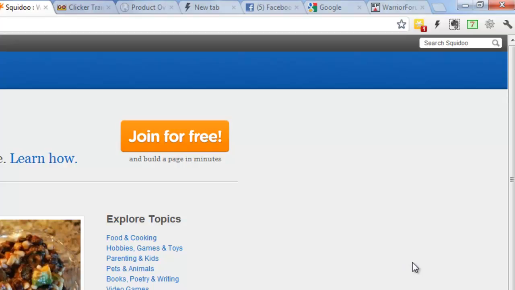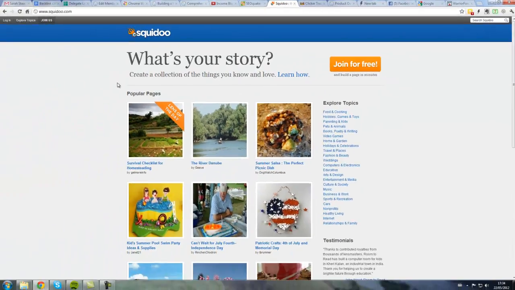What does this mean? Well, it means that if you come to a website like this, Squidoo as an example, and set up a free blog and post an article on this site, and then have a blue clickable link.